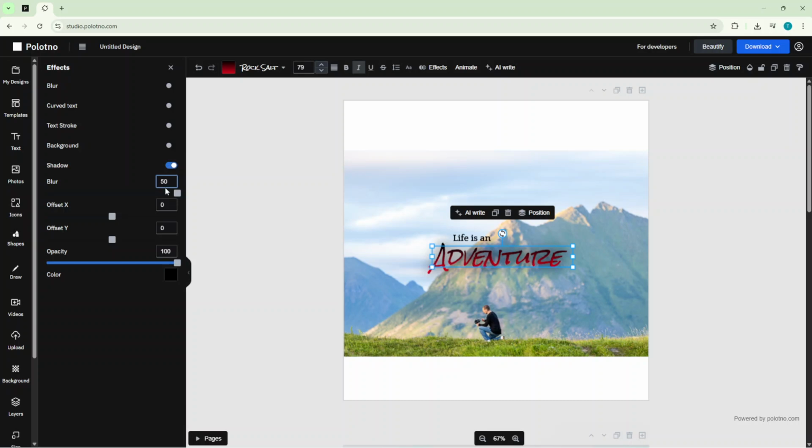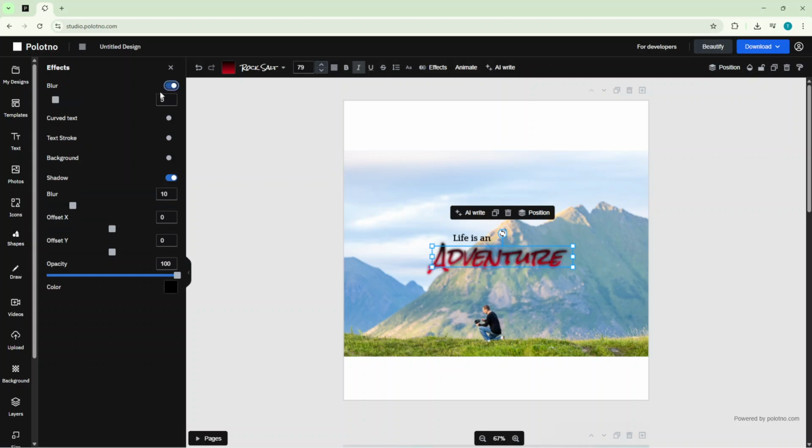Then try blur on the text itself for a stylized look. A small blur can create a gentle glow. Too much can reduce readability, so move the slider slowly and preview as you go. With the style in place, refine the overall feel by adjusting scale, opacity, or angle.